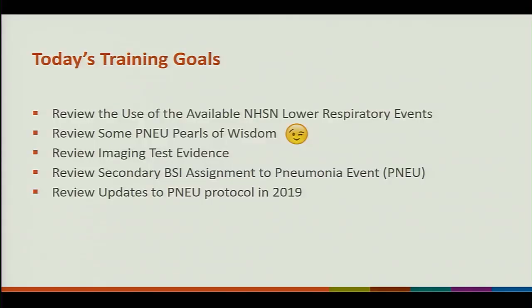So what we're going to do today is just do a quick review of what is available as a lower respiratory tract event. I'm going to cover some pearls of wisdom, if you will. We'll review imaging test evidence, because that's the tricky part of the pneumonia definition. And then, as I said, we'll circle around and talk about pneumonia as it is used for a secondary BSI assignment. And then at the tail end, we have a couple updates to the protocol in 2019.